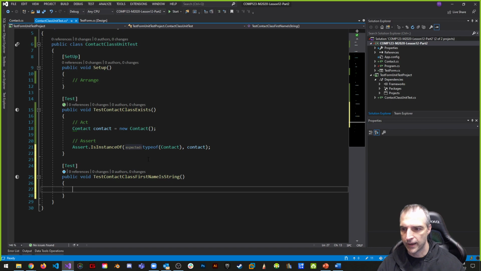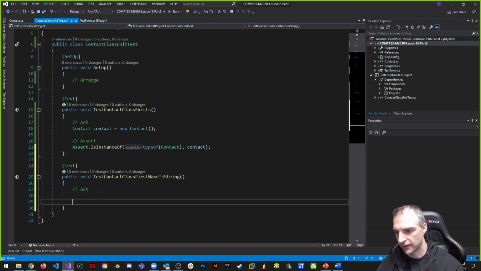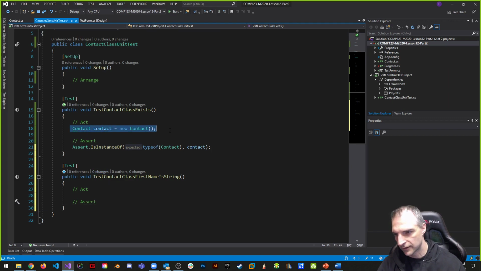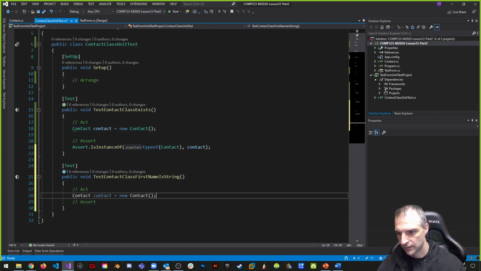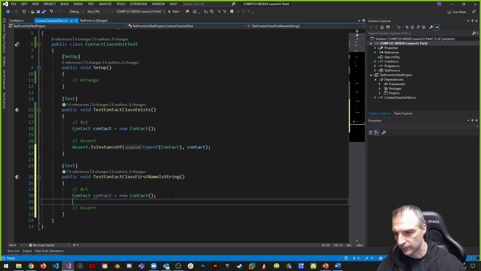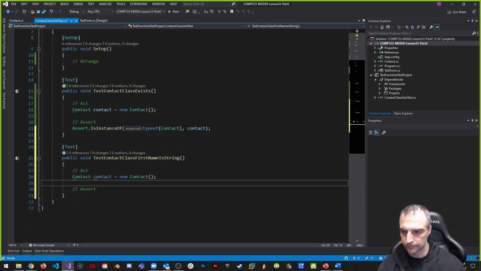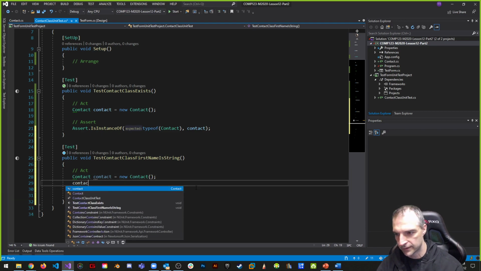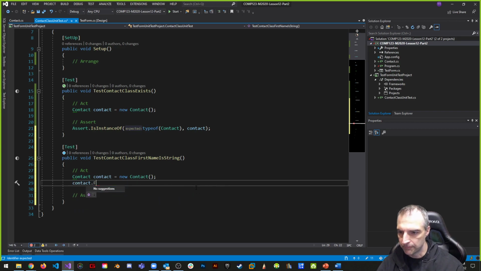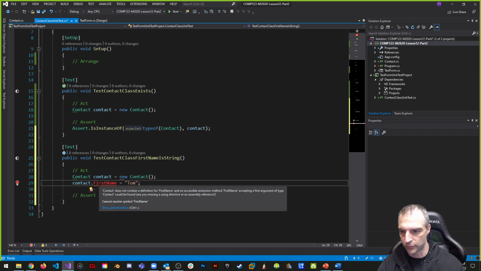Okay. And now you can notice I have to do this contact thing again, where I'm going to do this act and assert again. Okay, so I'm asserting, I'm getting another contact. Here it is. I'm doing this again. And in my contact, what I want is when I act, I make a contact, and then I want to say something like contact dot first name, right, is equal to Tom. And that's my test.